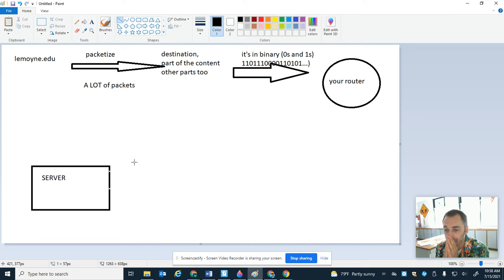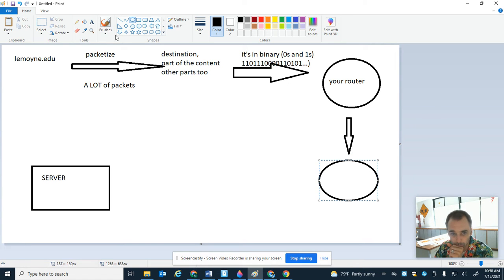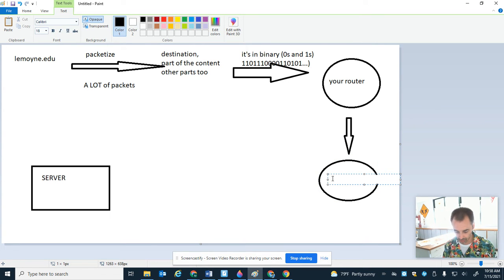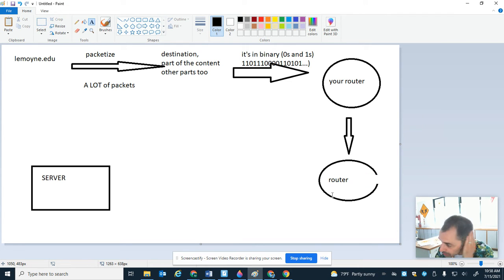Anyway, do you think that it goes linearly? Which means, do you think it goes directly from your router to the server? Okay, now that you've had a chance at that one, the answer is no. It doesn't happen linearly. It goes from your router to another router. So maybe it goes to Verizon's router or something like that. Or maybe it goes to some other router somewhere else.